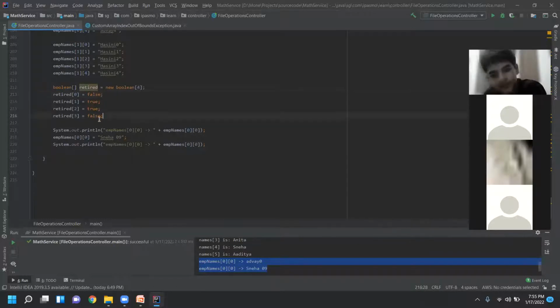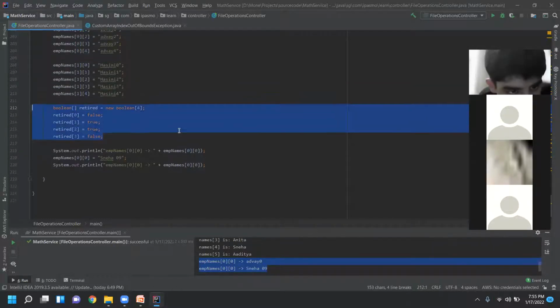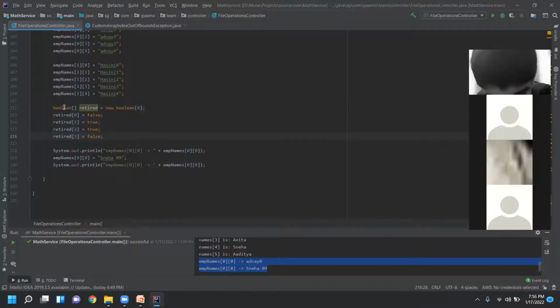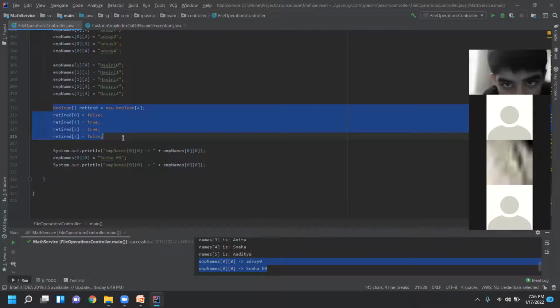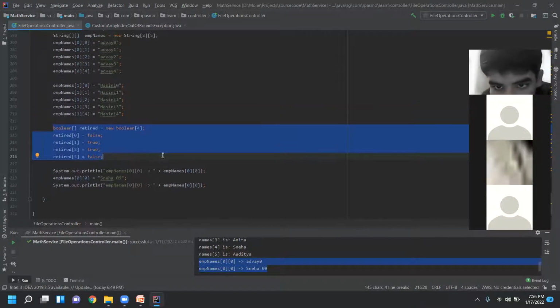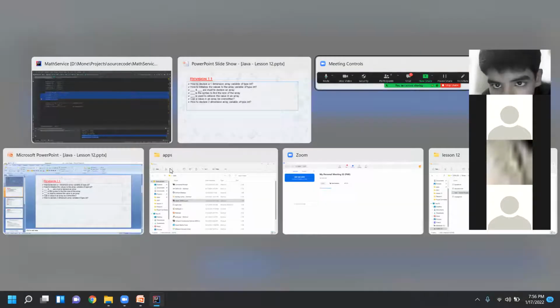So, Sneha, do you have any questions on this part? Boolean, you were asking in the last class, right? I think I clarified it with you last class. You're comfortable, right? Yes. Good. So now let's go to the slide.